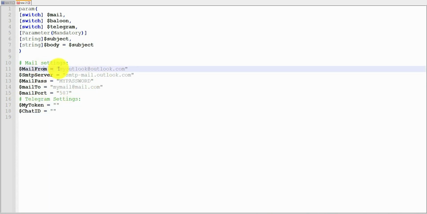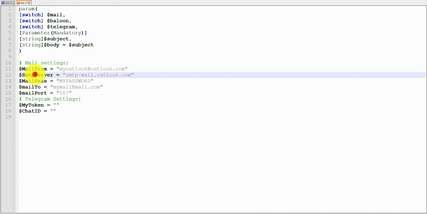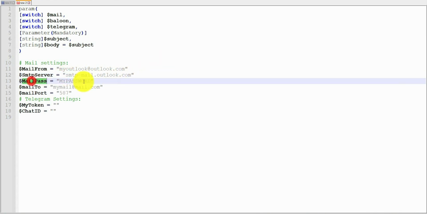Regarding mail from, it's the from mail that you are going to send. It's the same mail that you will open on Outlook, for example. Again, if you have something else, it's good, but keep in mind that Gmail won't work for it. SMTP server is the server that will send the mail. So basically what PowerShell will connect to in order to send that mail. In case of Outlook, smtp-mail.outlook.com.